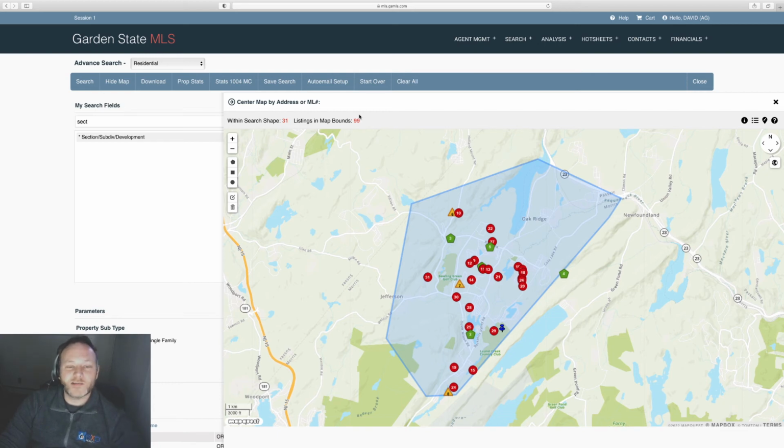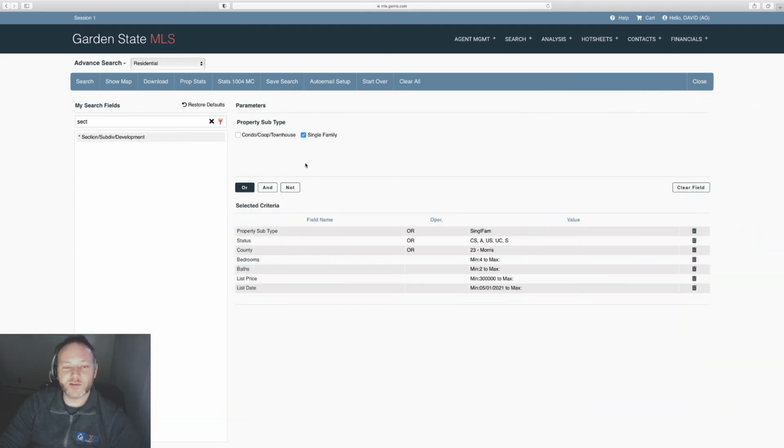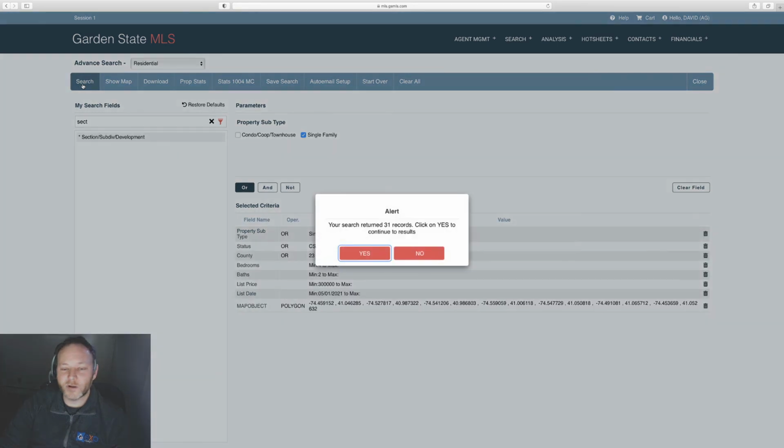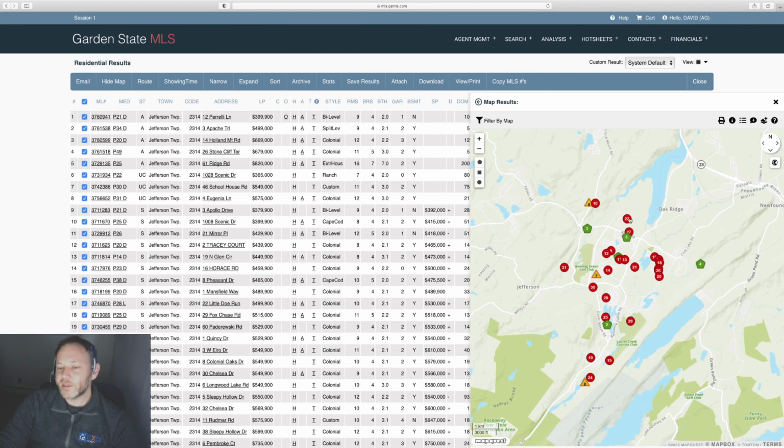Garden State MLS is telling us there are 99 total listings within the map boundaries, but with our search results, we're going to pull back 31 entries. So I'm going to hit the X, return to our search screen, hit the search button, and we can see these coordinates have now been plotted within our search field. So we know that our map is being implemented in these search results. So I'm going to hit the yes button to view results. We can view the results on the map, which is very helpful.